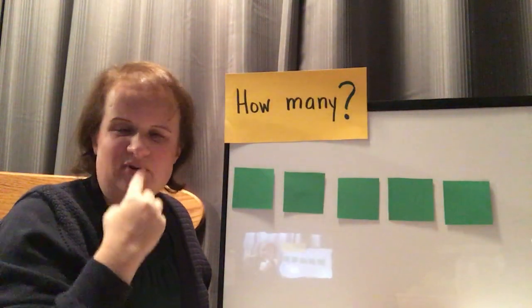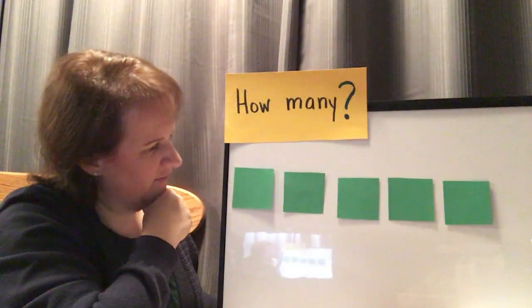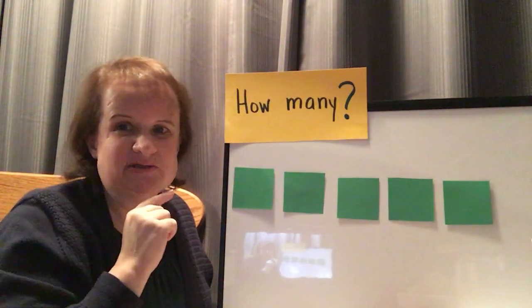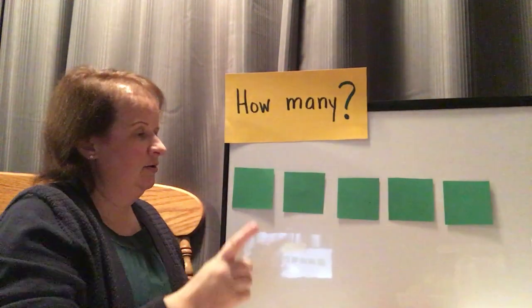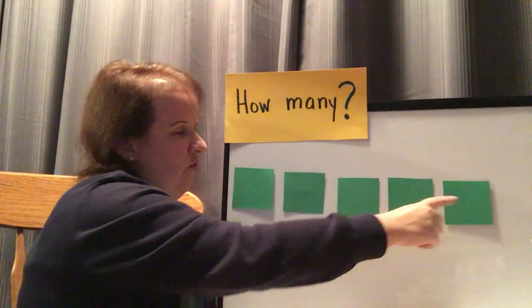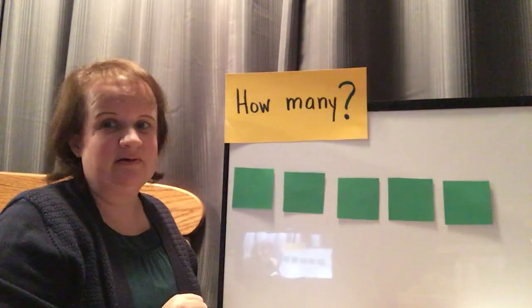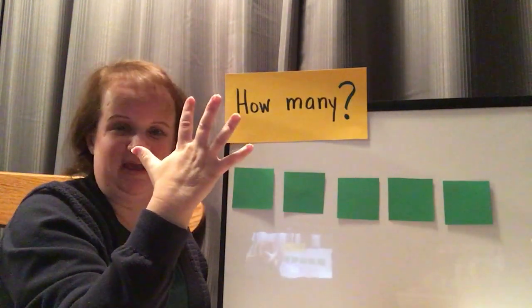The last number I said was 5. And I think that there are 5 color tiles up there. But I can always count again to double check. 1, 2, 3, 4, 5. There are 5 color tiles. How many color tiles? 5.